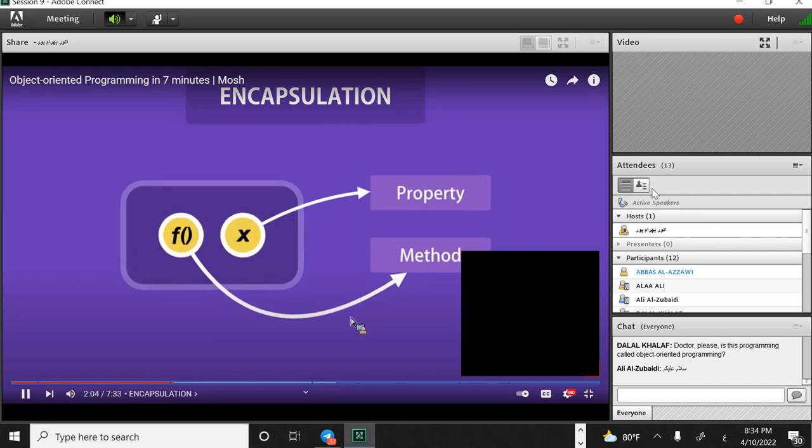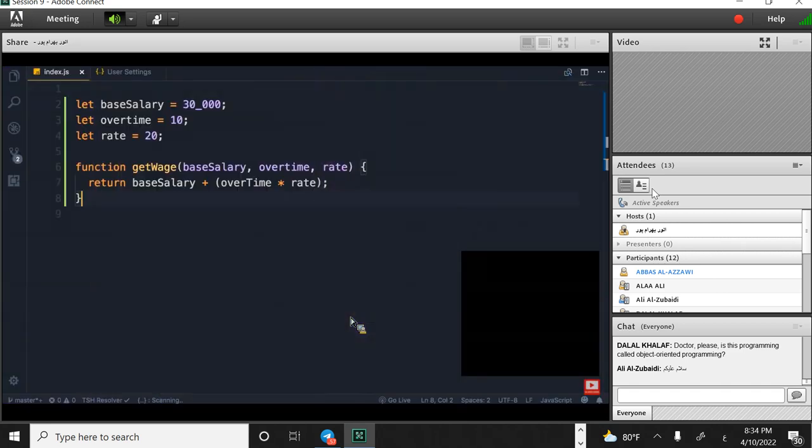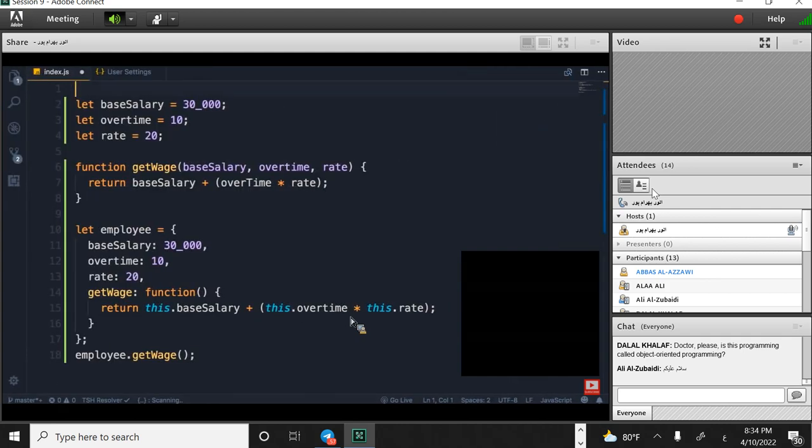Let me show you an example of this in action. Here we have three variables: base salary, overtime, and rate. Along with these, we have a function to calculate the wage for an employee. We refer to this kind of implementation as procedural. So we have variables on one side and functions on the other side. They are decoupled. Now let's take a look at the object-oriented way to solve this problem. You can have an employee object with three properties: base salary, overtime, and rate, and a method called getWage.